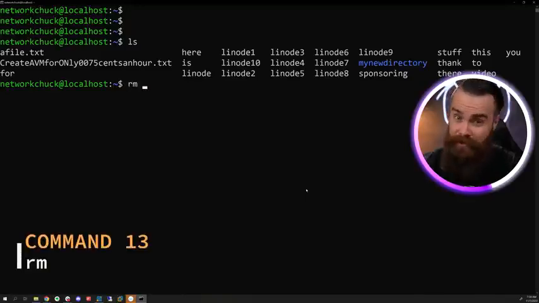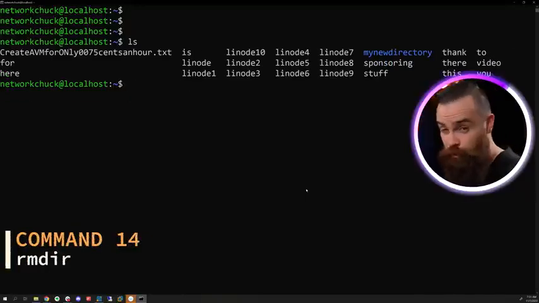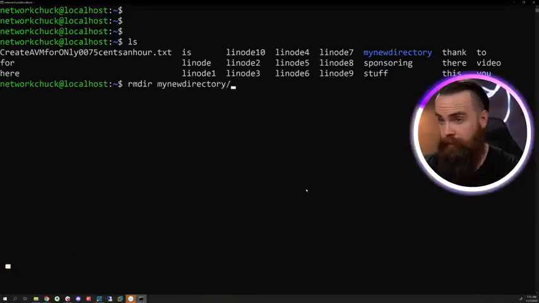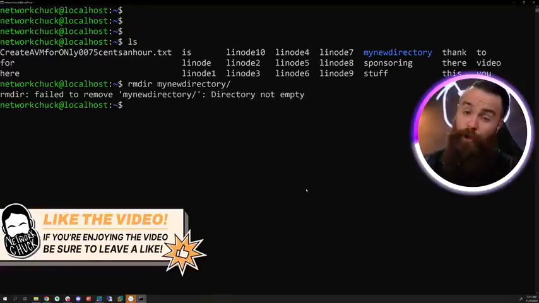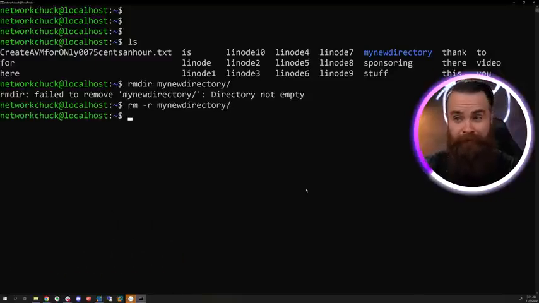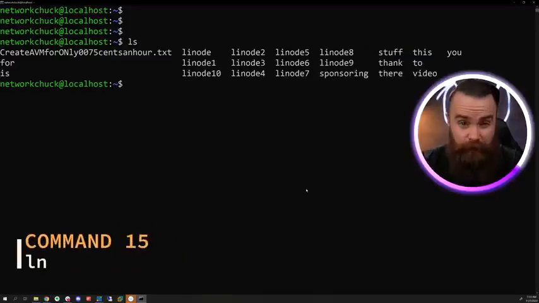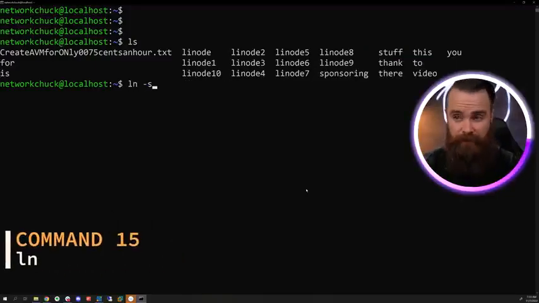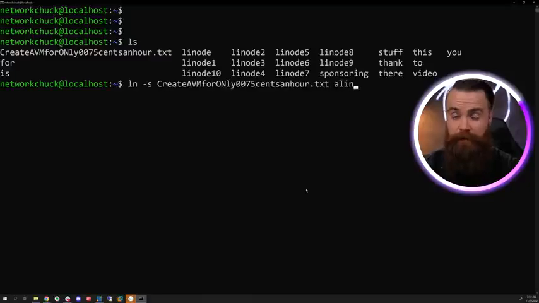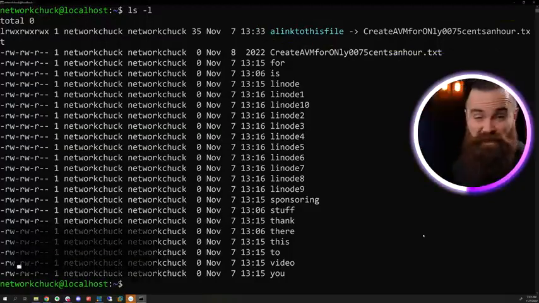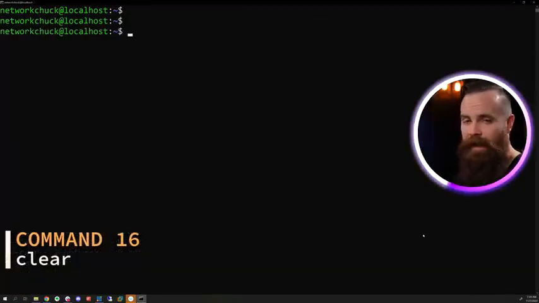We can remove or delete a file with the rm command, and we can remove a directory with the rmdir command. But if it's not empty, we can go back to the rm command and do a -r for recursive and try that. Done. We can create a link to a file with the ln command. And using the S switch for soft, we'll specify the file and then the link. Now if your terminal's a bit dirty, you can clean it off. Type in clear. So much better.